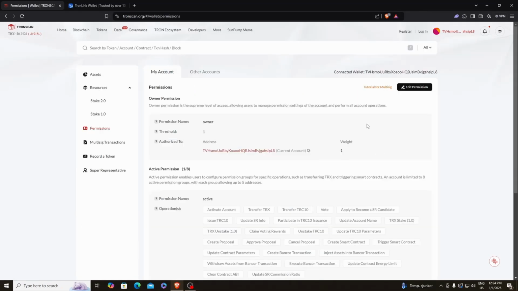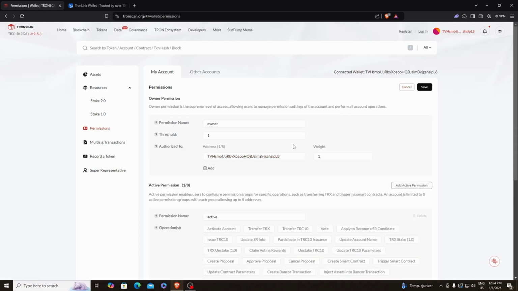Now, once you are in the Permissions tab, all you need to do is press Edit Permission over here and paste in an address that you want the permissions to go to. I recommend a wallet that is yours. A pop-up is going to show which requires you to send around 100 Tron, which is approximately $25. And once you do that, you're set.